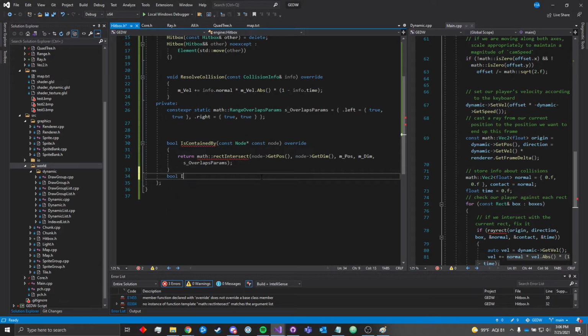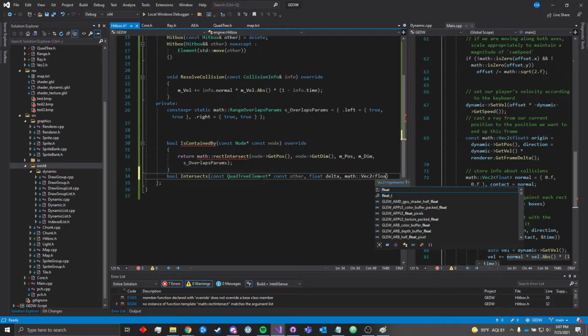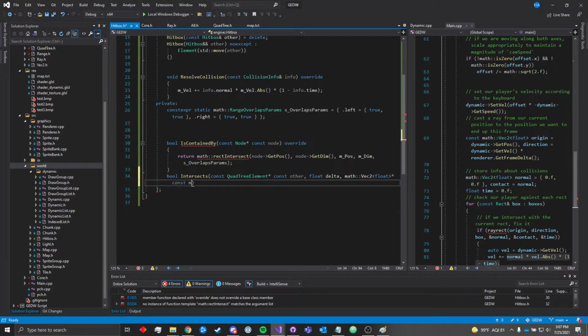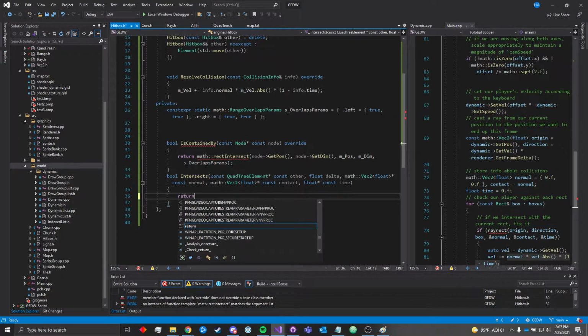Next we have bool intersects, which takes a Quadtree element and then all the stuff that's in a collision info. I'm not sure why I'm not passing a collision info here. I probably should be. That would just be cleaner. But there might be some reason. Okay, and here's where we're going to do the actual raycasting.